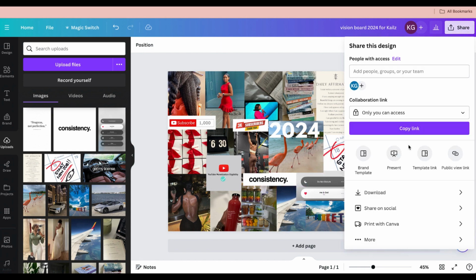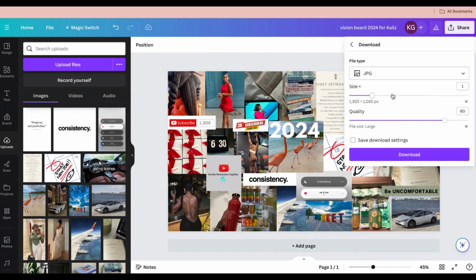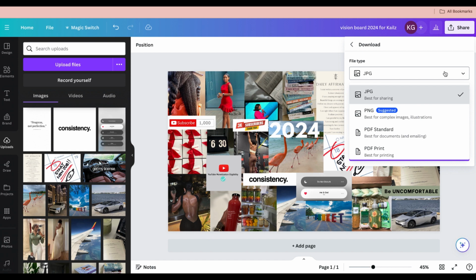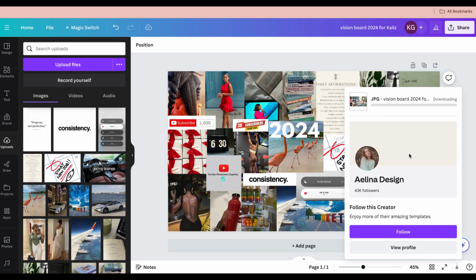Once you've completed your design, you're gonna go to the share button and look for the download option. You're gonna select either JPEG or PNG. Either works because all of the background is covered, and you're gonna hit export and upload it to your desktop. That's pretty much it.